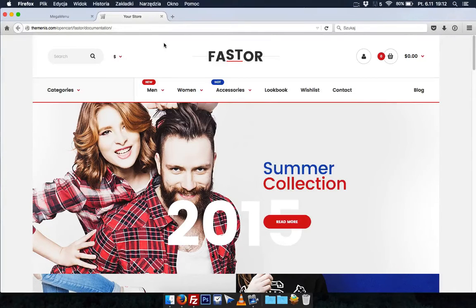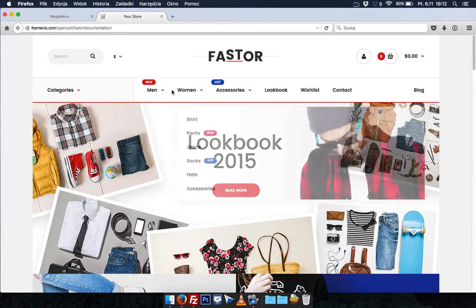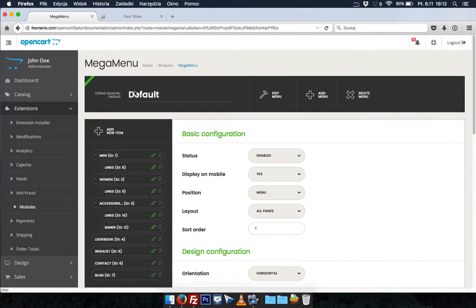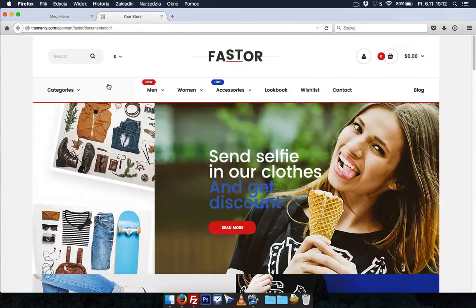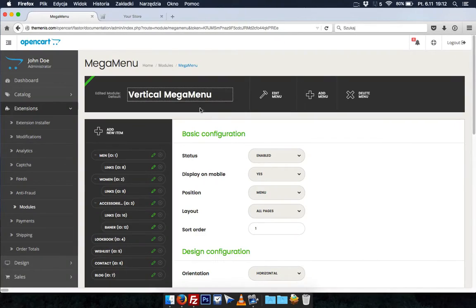In this tutorial, I will show you how to create a nice menu with the MegaMenu module. As you can see, we have already created two mega menus. The first one, default, is a horizontal menu. The second one, vertical, is the menu on the left on the top. As you can see, we have two menus at the same time.